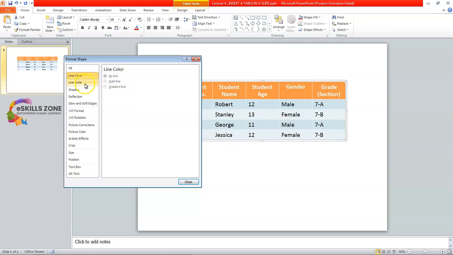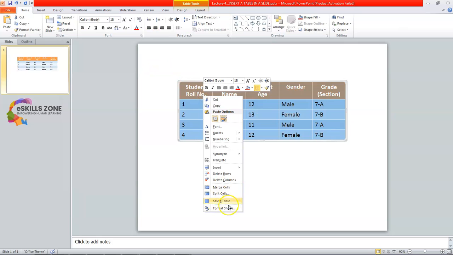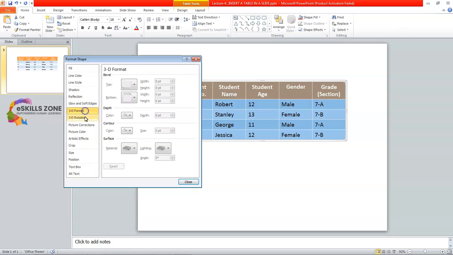and click Line. You can see there's no line color and no line style. I'm going to click on solid fill, and you can see that we can apply different borders to it as well. Like if I go to the line color, you cannot see anything. But if you want to, you can always click on the table and go to Format Shape. From here we can select different options for it.